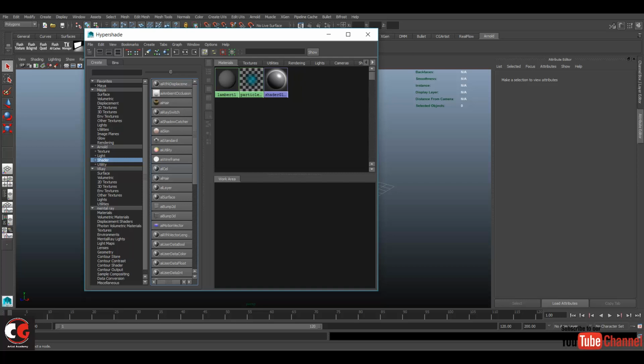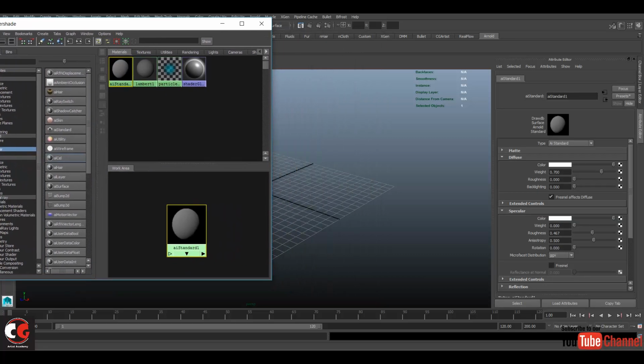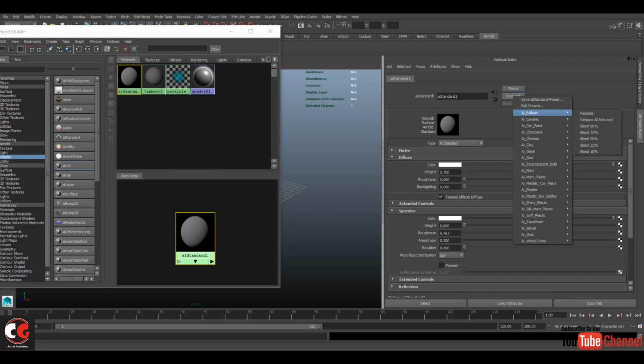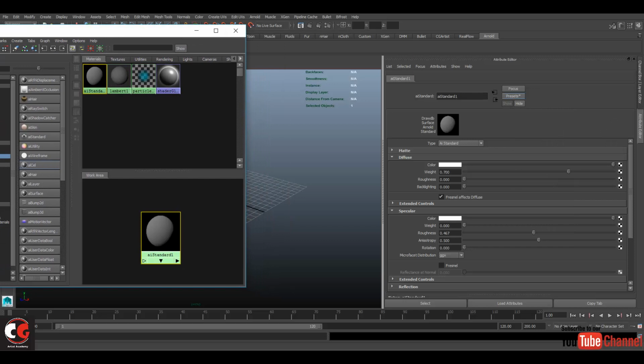So there it is. If you click on the Arnold shaders, this is very basic. If you go to its tab, you can find very many presets over there. Click on the preset and you can see balloon, ceramic, car paint, chocolate, chrome, clay, glass, gold, velvet, wax, wheel rims. These are the preset shaders you can use for your projects, for your materials, shading and all.